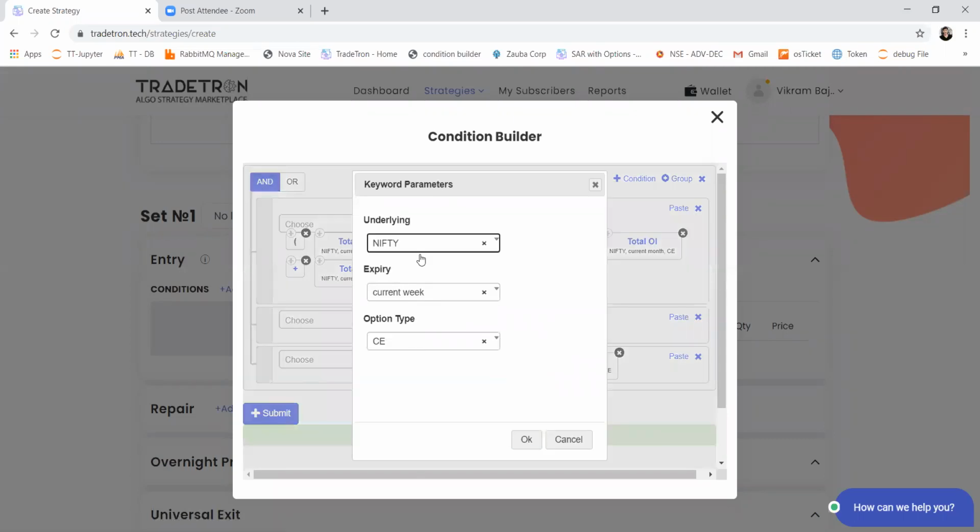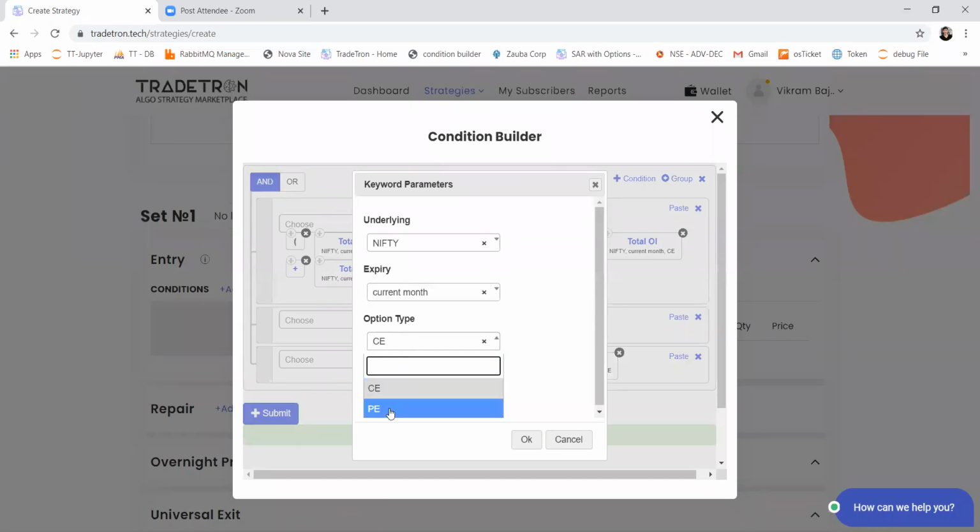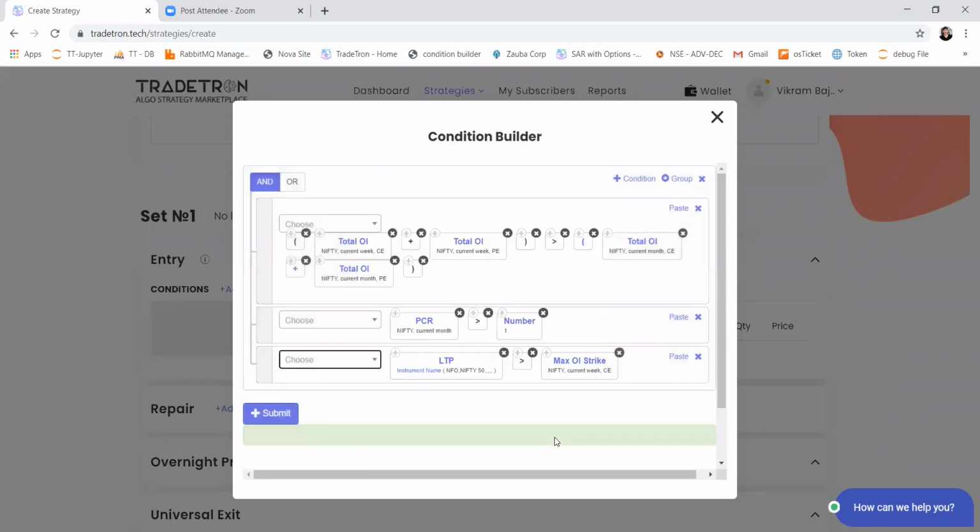As with other keywords, you can also change the expiry or option type in this keyword and select the maximum open interest strike of any instrument, any expiry series or option type, be it call or put. So I think these are the three setups which one can use. I'm sure you'll have more ideas of how you can use open interest. I don't use open interest much in my strategy.